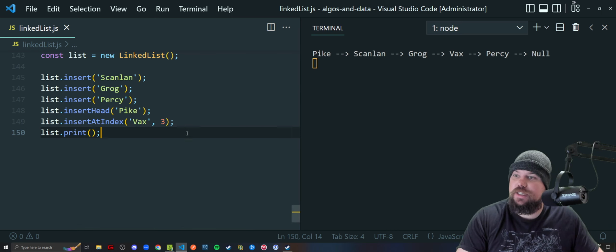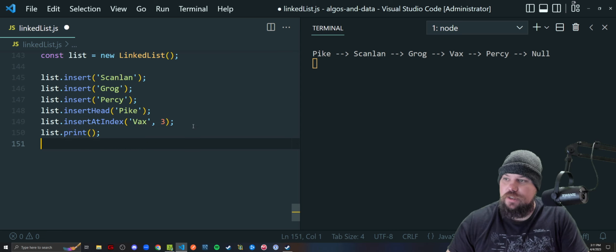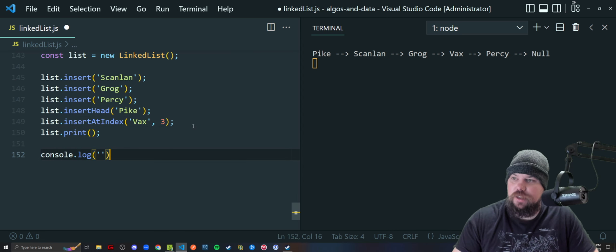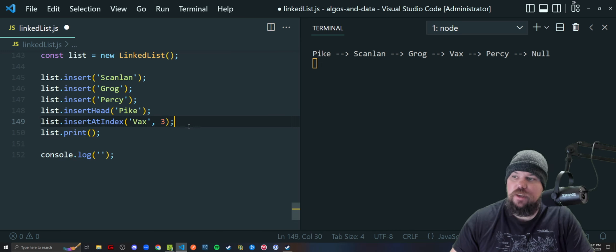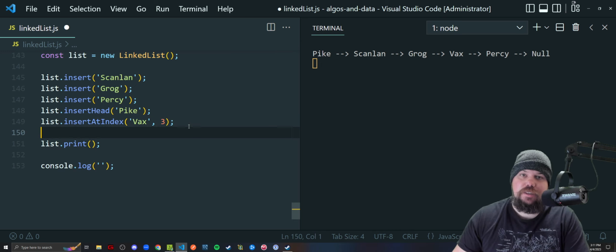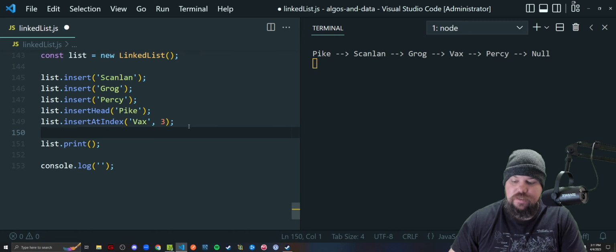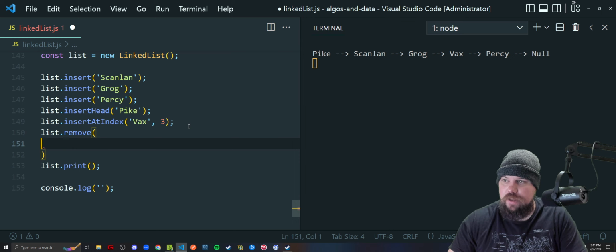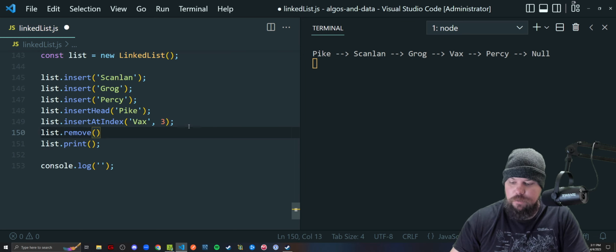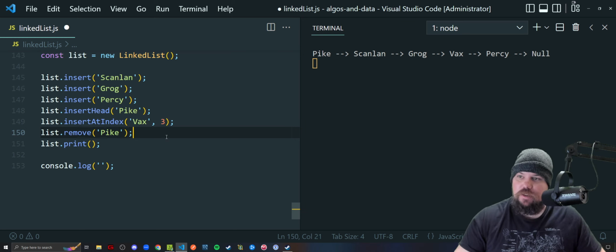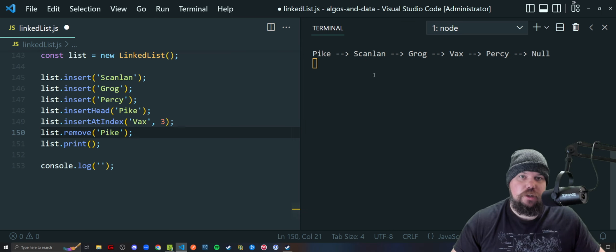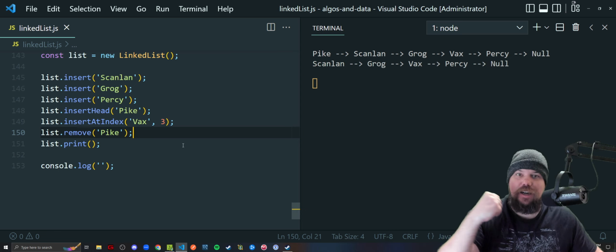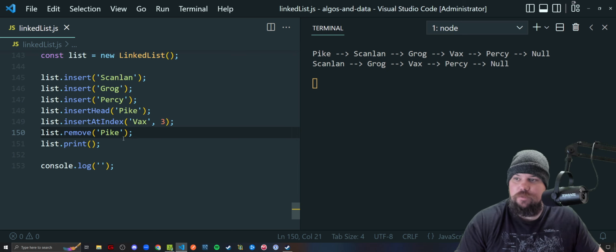So what I want to do to test this first is a blank line console log so we can have some space between them. Before it prints it, let's say we're going to remove Pike, who is the head of the list. Let's test the first possible scenario. list.remove the value Pike. I keep mistyping. Okay, let's save it and see. We should hopefully see an output of Scanlen, Grog, Vax, Percy, null, if it worked. That's what I'm talking about. That's the value that we ended up getting right there.